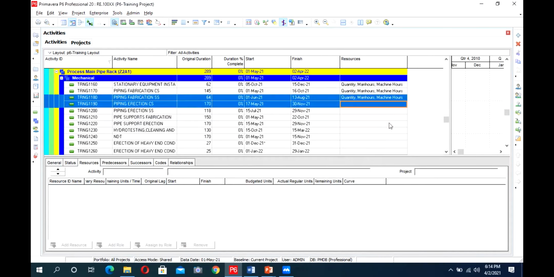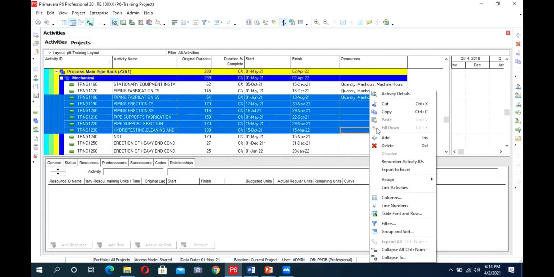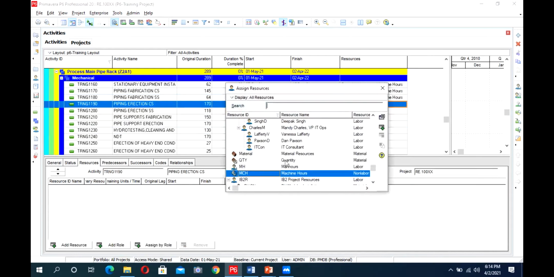So you can see that we do not have the option of fill down for resources also. As we saw for activity relationship, we cannot fill down the resources, but we can select them by clicking here.